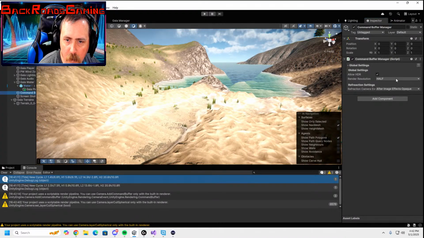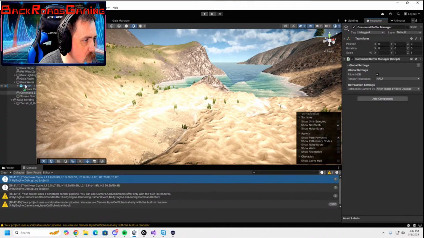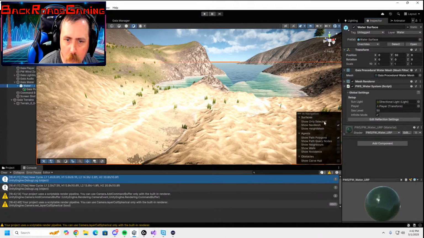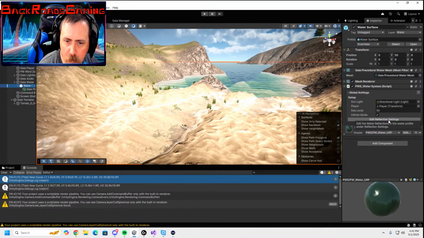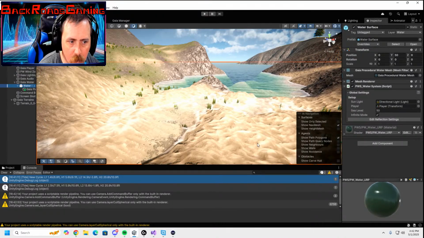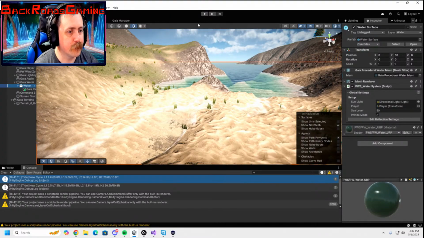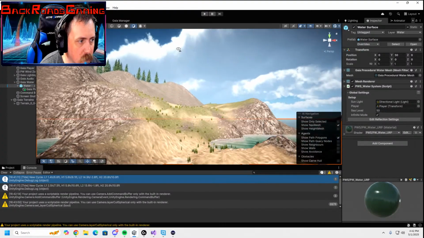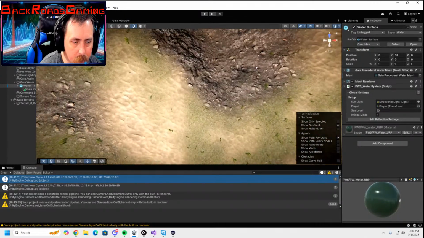Render resolution half. Quarter refractions. Sea level is good. Reflection levels are good. You know, actually, I think we'll leave it like that. So we got that working. So let's go ahead and take a look top down on our map.